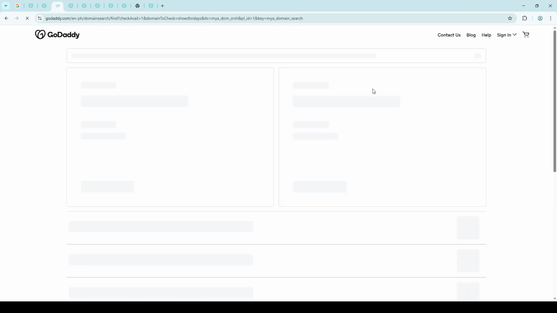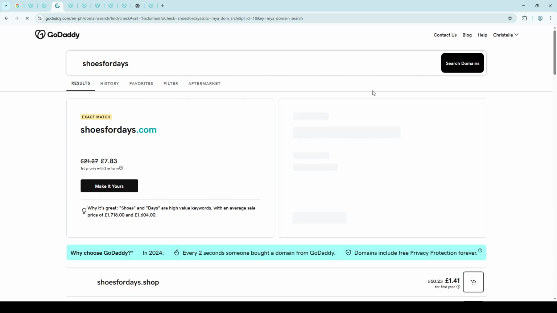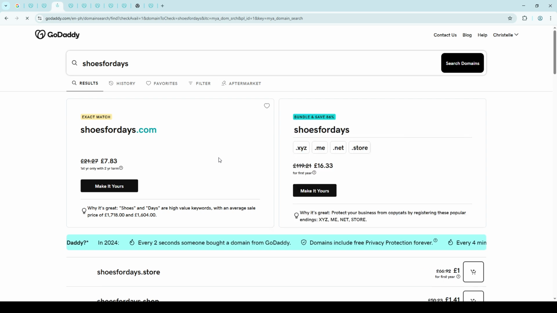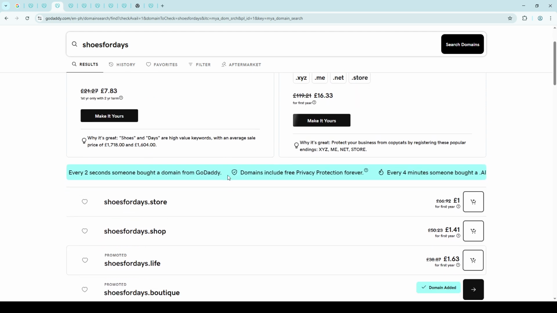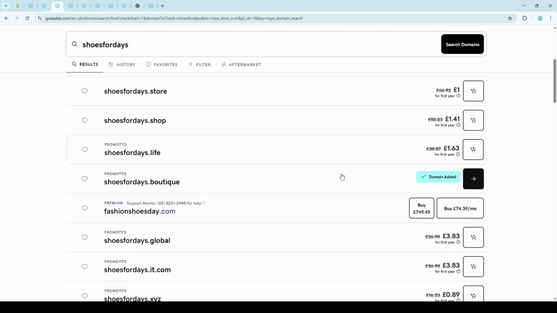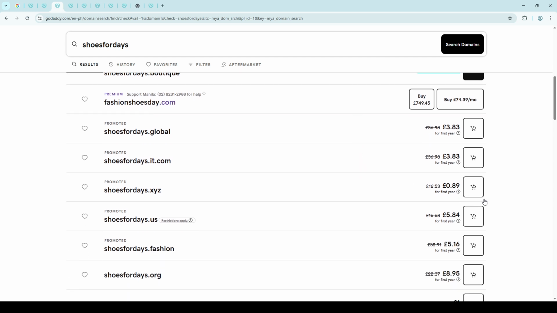The system will now check the availability of your chosen domain name and display the results for you, along with the pricing information. Take your time, scroll down the list, and review the options. If your first choice is taken, GoDaddy will provide a list of alternative options that are similar to your original entry. Once you find a domain that suits your needs and is within your budget, click on the Add to Cart button. Now, follow the prompts to complete the domain registration process.